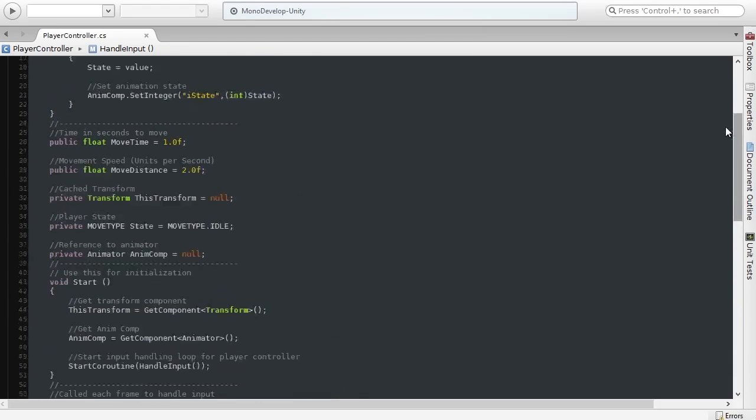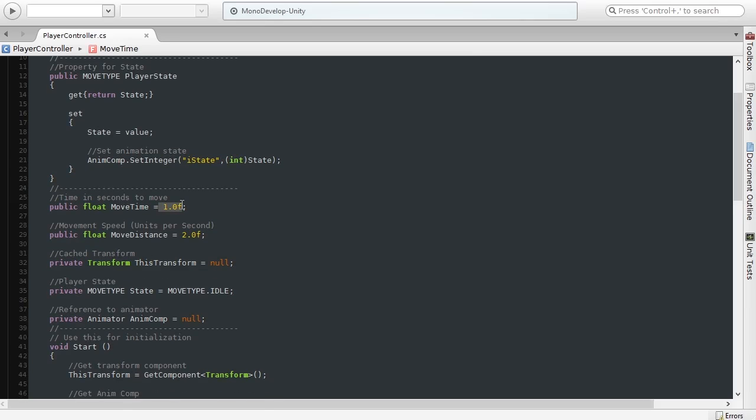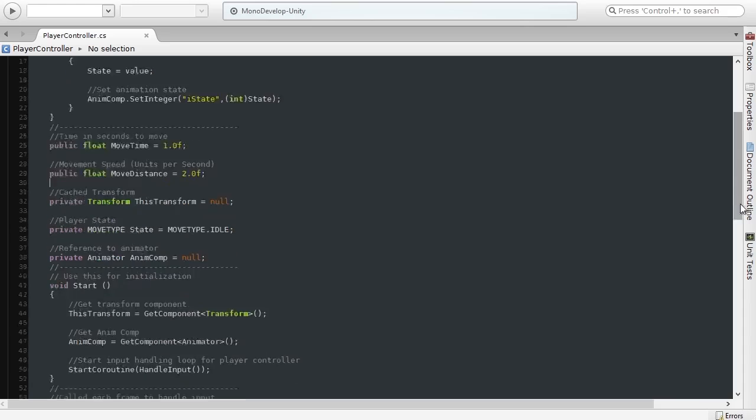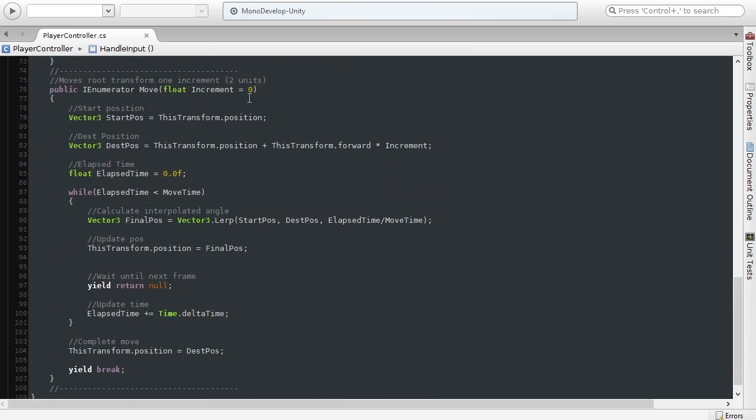And if I scroll further up, you can see that by default the move distance is set to 2 world units, and it travels that over the case of move time. So for example, every second for move time, we're going to travel 2 units in the direction that we're looking. So what will happen is the handle input function here will initiate the move coroutine to move the player. And the move coroutine is specified here. It takes them from their current position and moves them forward over 1 second by 2 units.